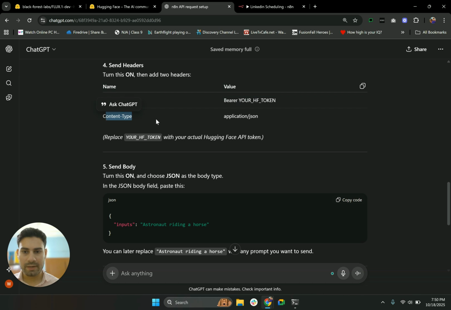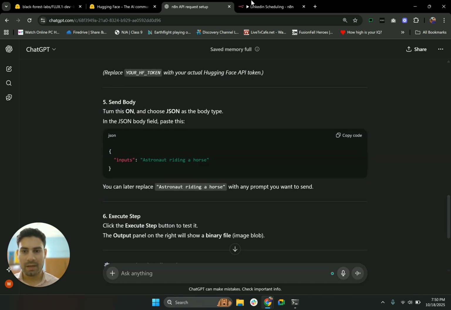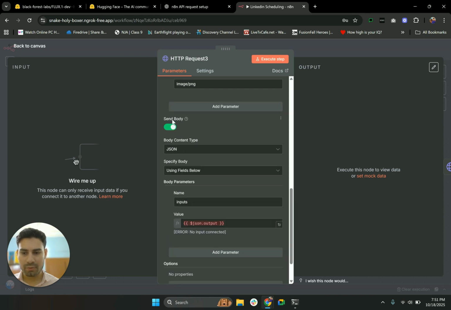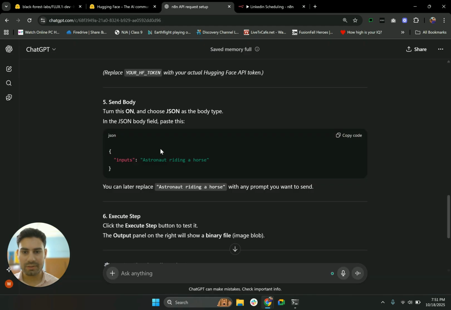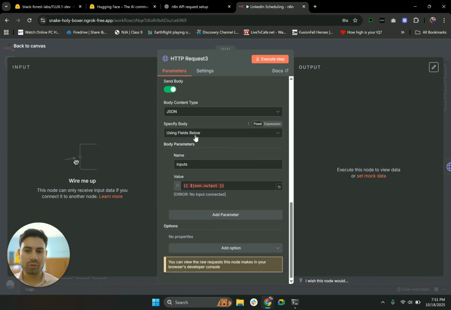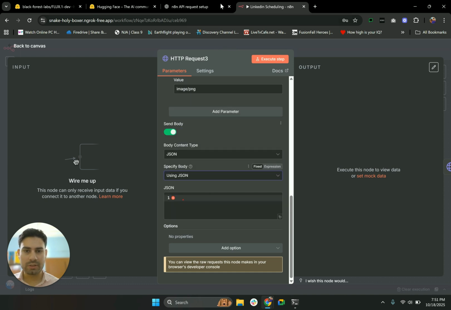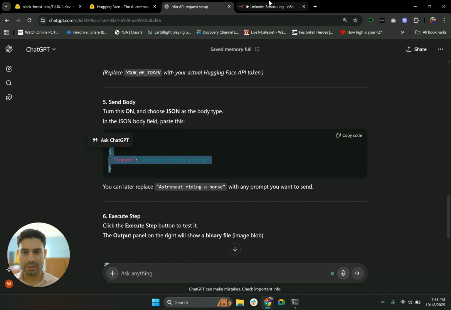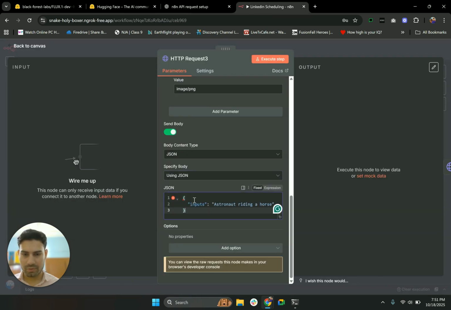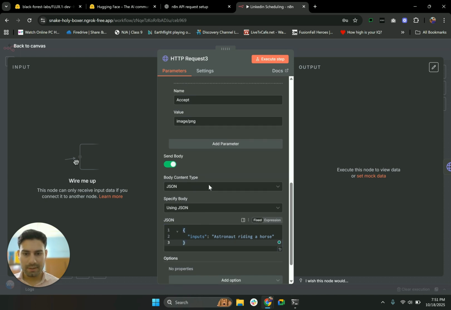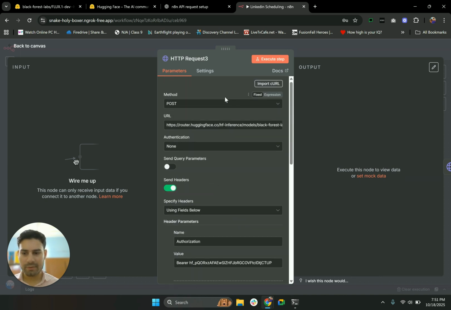So this is content type and application JSON, and then I have this send body toggle button on, and then body content type is JSON. So this is also JSON in the ChatGPT, and then you can use either JSON or using fields below. So I'm using my fields because I am taking my input from my previous node, but we can just for now use this JSON. So let's say this is the JSON. Let's copy this and paste it over here.